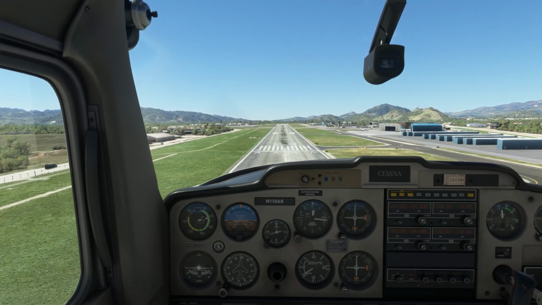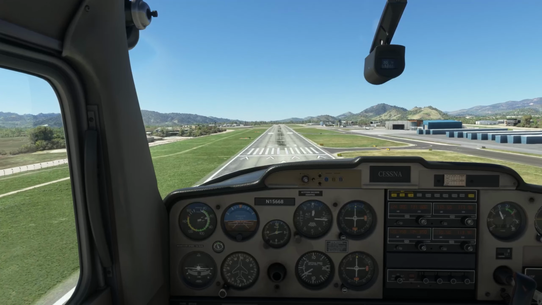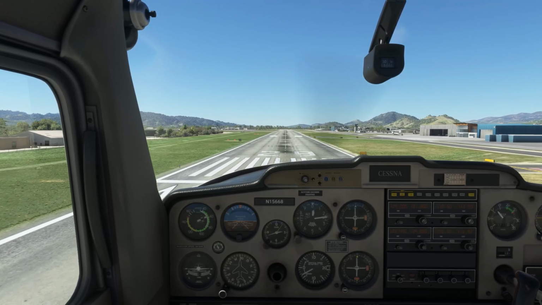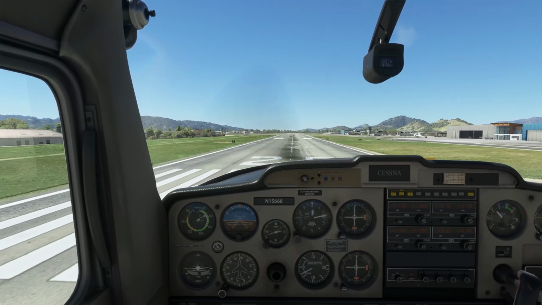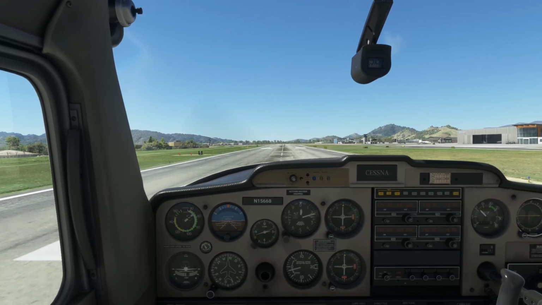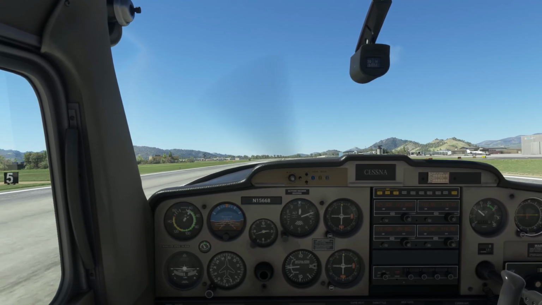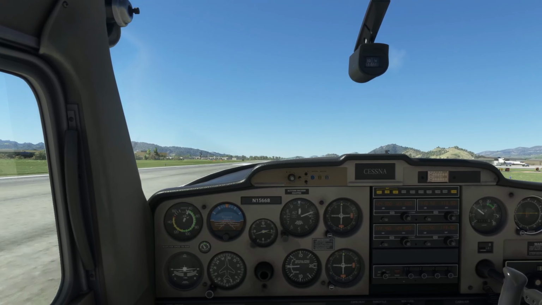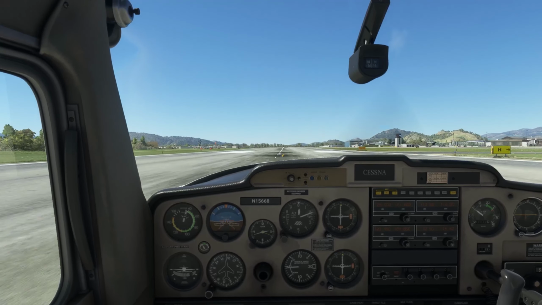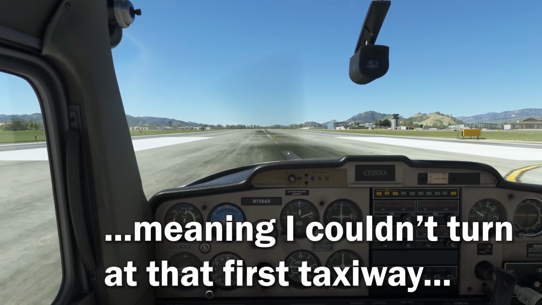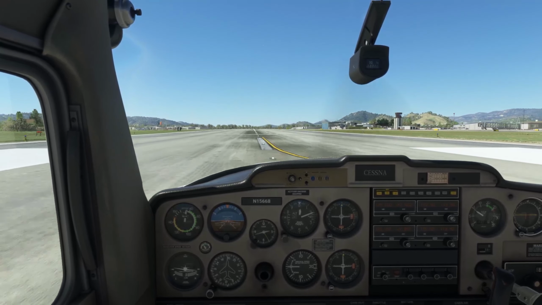Made the runway, so throttle to idle. Okay, missed that one. Let's do flaps up and we'll get the next taxiway.